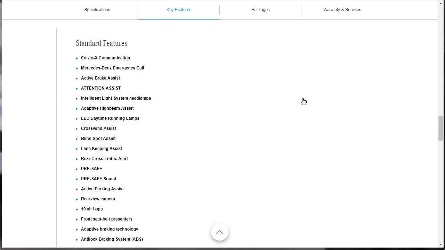Wow, the standard safety features list is so long, I need to scroll. We can't fit it all in. Where do we leave off? Attention Assist. There's intelligent lighting system headlamps, intelligent high beam assist, LED daytime running lamps, crosswind assist. Yeah, it probably is what it sounds like. Blind spot assist, lane keeping assist, rear cross traffic alert, Pre-Safe Sound.